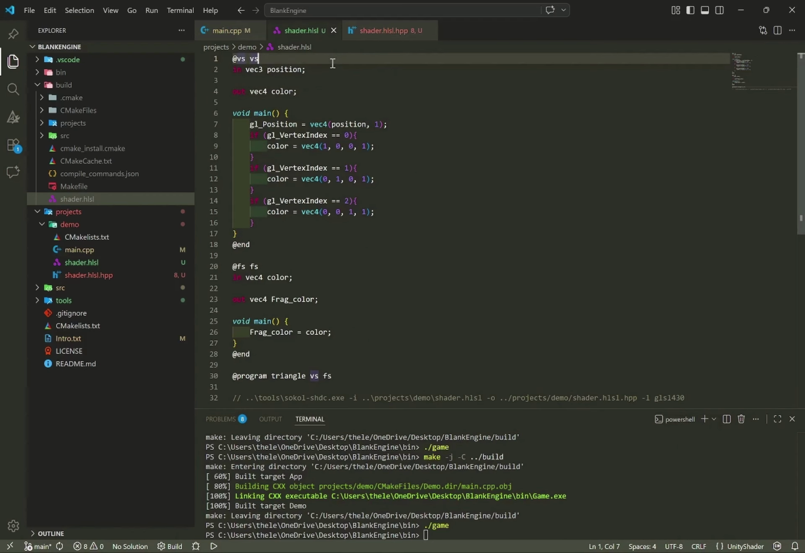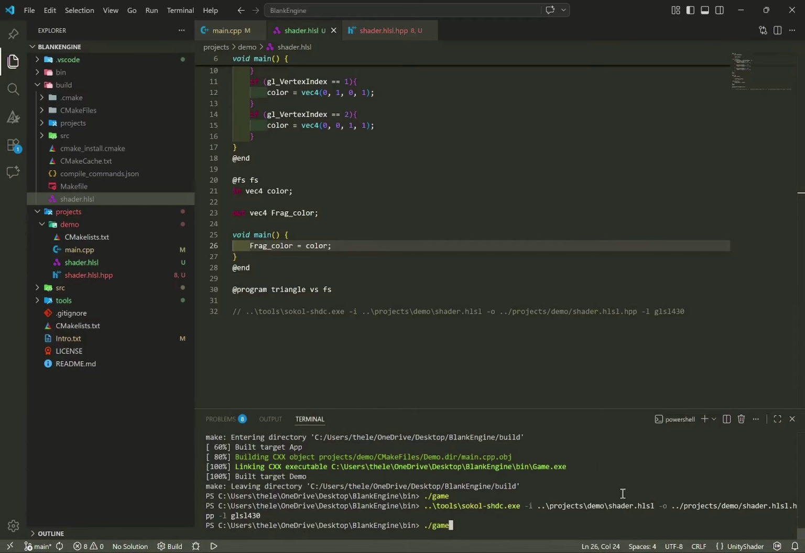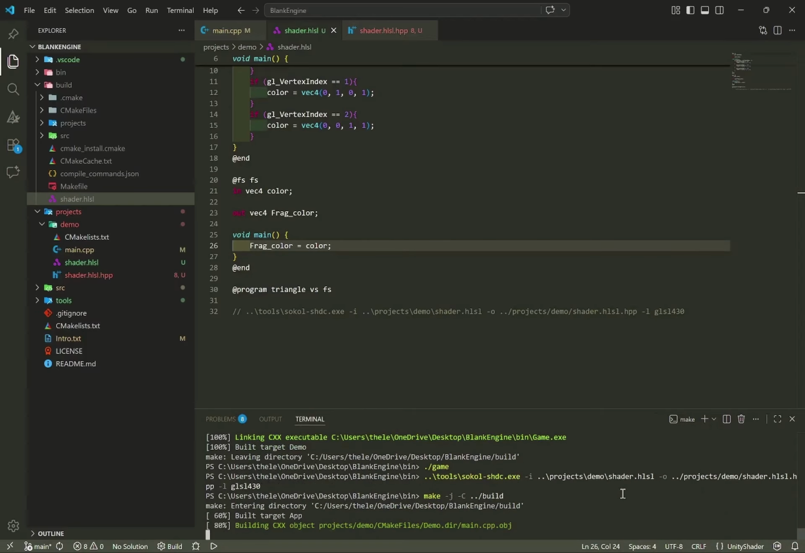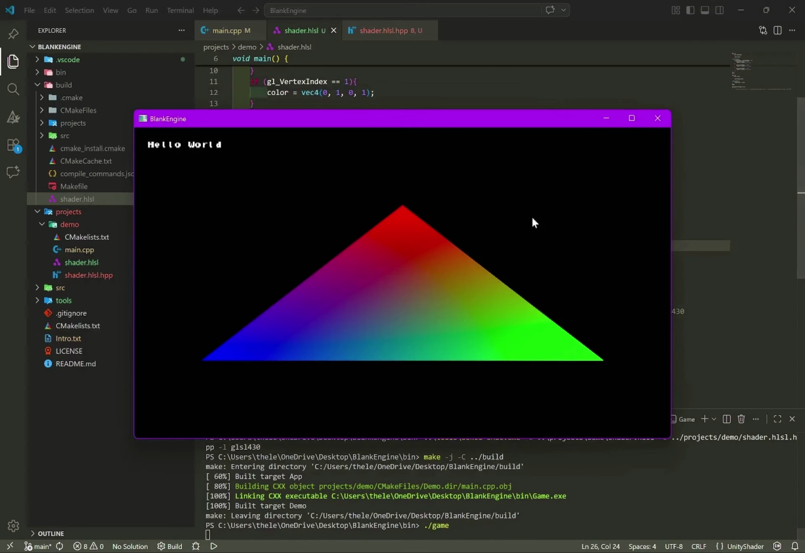And then just for fun, I'll change our shader just a little bit. In our vertex shader, we'll tell it to give us a color, and then we'll check if our vertex index is 0, we'll give it red. If our vertex is 1, we'll make it green, and if our vertex is 2, we'll send out blue. And in our fragment shader, we'll take in that color, and we'll set that color to our fragment color. And we can try compiling that. And we're going to try compiling our exe again. And then run it. And as you can now see, our triangle is now colored.